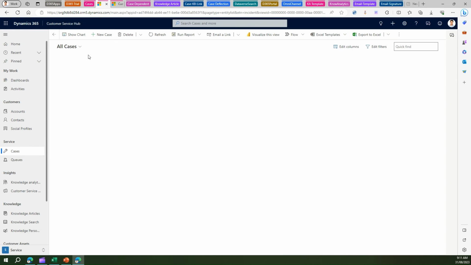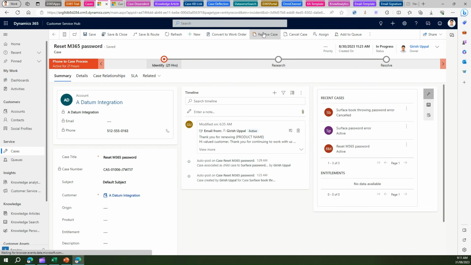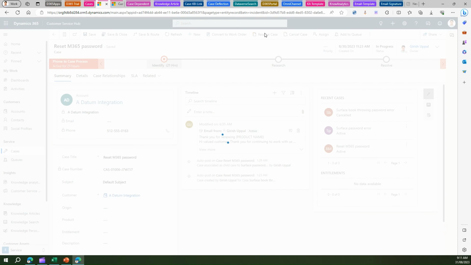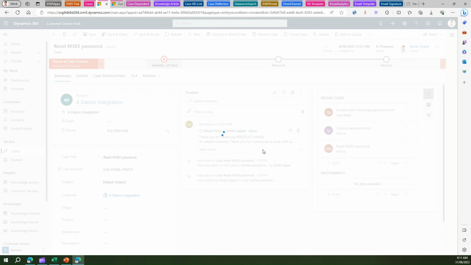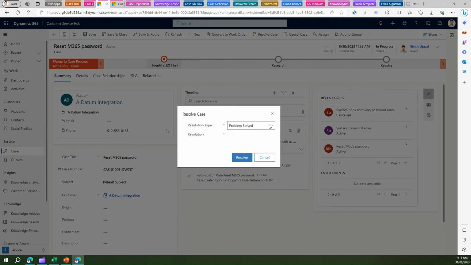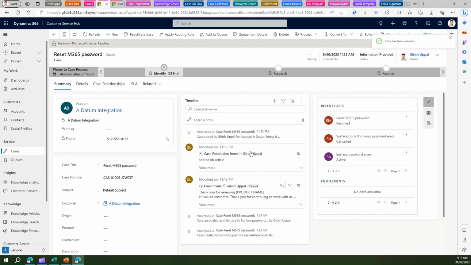Now if I go into another case, say reset M365 password, this is also one of the cases. Now I can resolve the case as well. If I resolve the case, it will tell me that you have one open activity, and confirming will result in canceling the open activity. Are you okay with it? I'll just say okay, and then I can put the resolution type as problem solved or information provided, and the information is shared in the article. Okay, so this is what I have done. I'll just resolve the case and that's it. It's completed. So that's how you close the case.